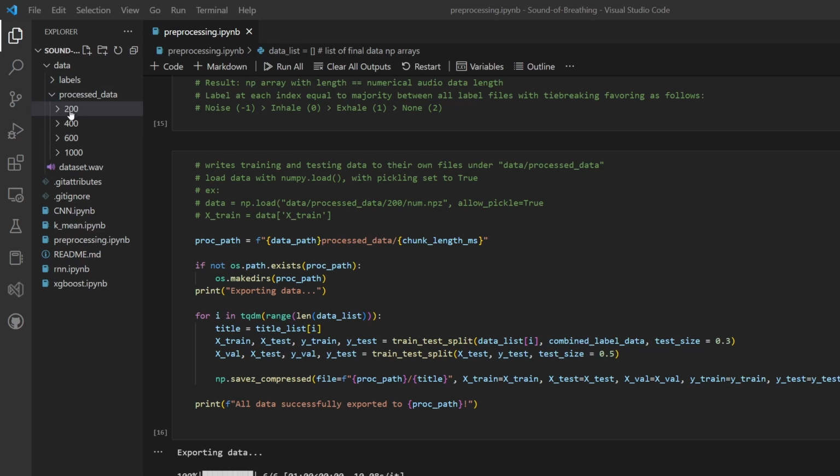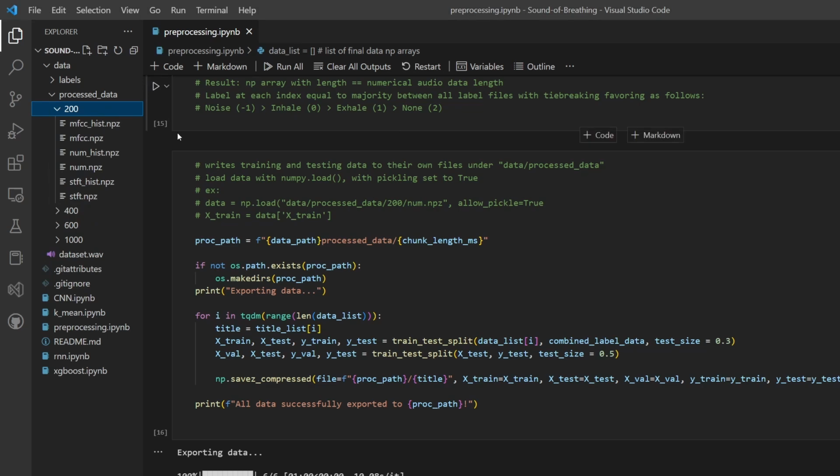It's split up by chunk length. Each one of these represents the length of chunks that we're using in processing, in milliseconds. If we look into one of these, we can see a few different things. The three types of data are this num, which is numerical data, this Fourier transform data, and ML spectrogram data. We also have this historical data.